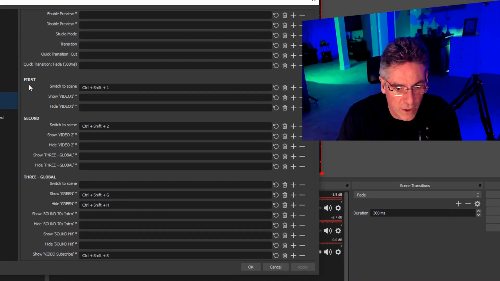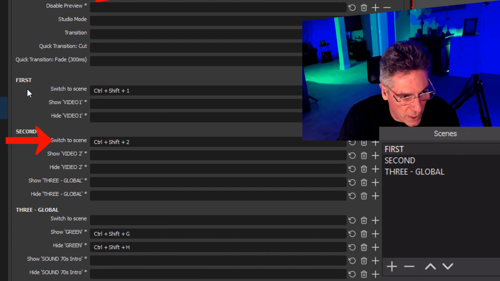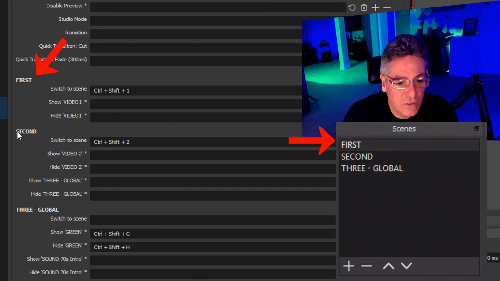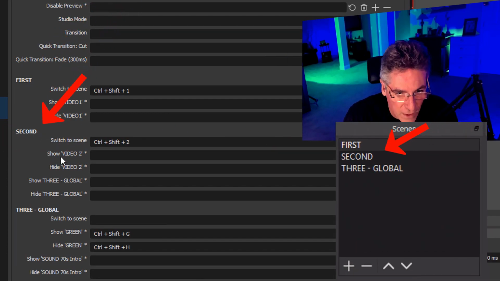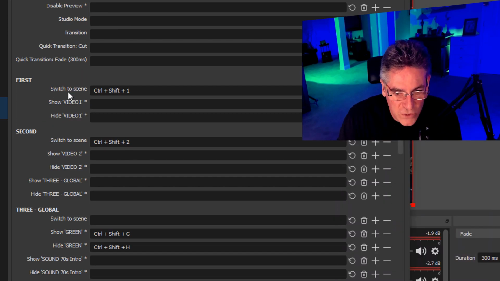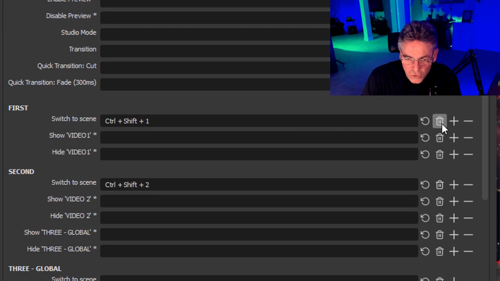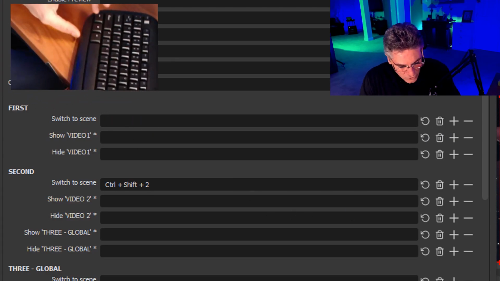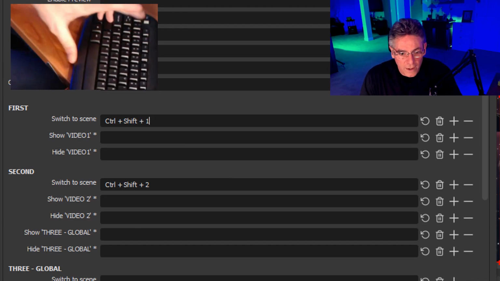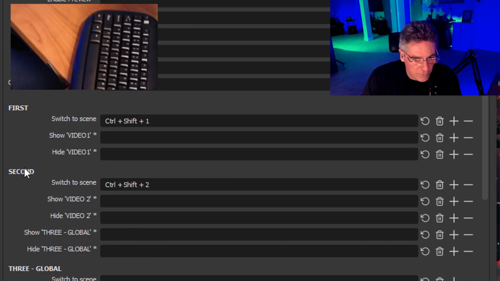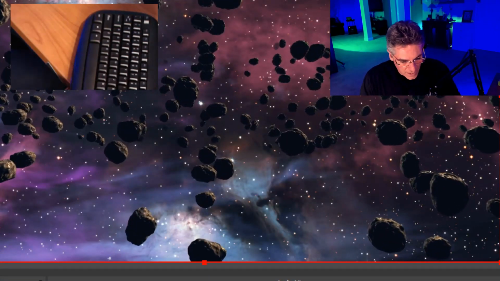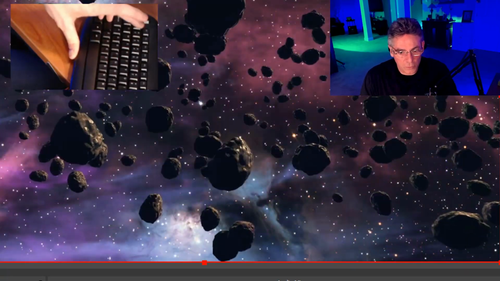So let's scroll down. We've got one scene here that I've created called first. Then I have a second scene called second. And as you can see, it says switch to scene and I clicked Control Shift 1. If I click this trash can, it'll delete what I've done there. I'll put the cursor back in there and I'll hit Control Shift and 1 and it'll add it right in. And then for the second one, I did the same thing by clicking Control Shift 2. Then I hit apply and okay. And now when I hit those two things, they switch no problem.